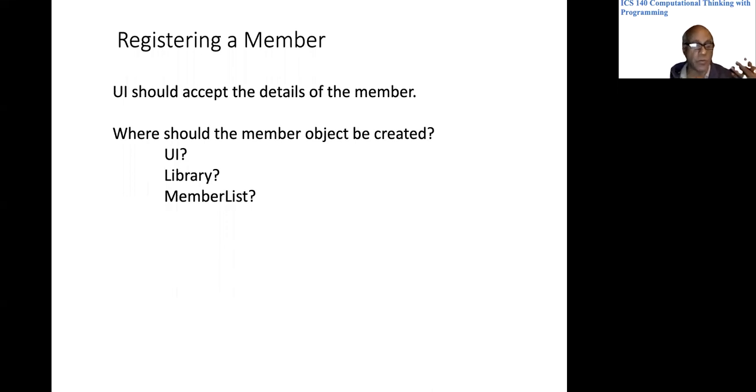We assume that we decided that there is going to be a physical class called member. The question is, where should the member object be created? Some choices are the user interface, the library, member list. I can't think of anything else that is remotely eligible to create the member object.